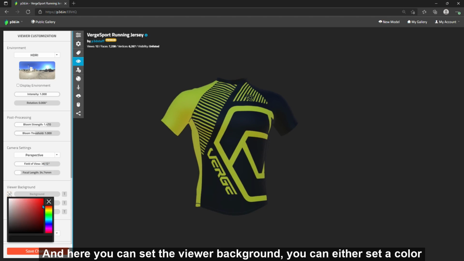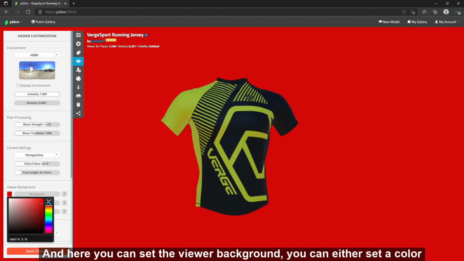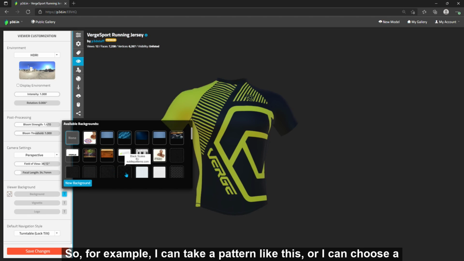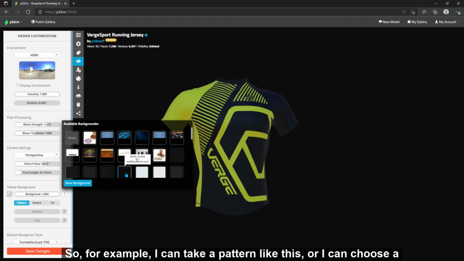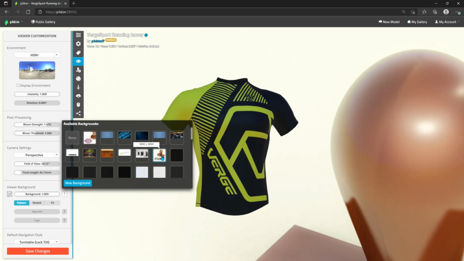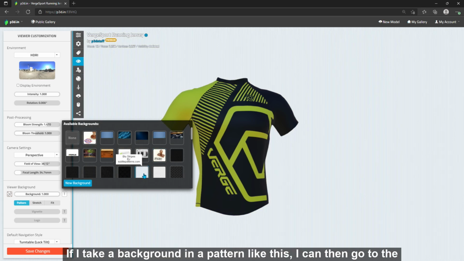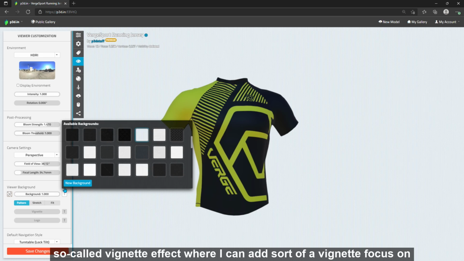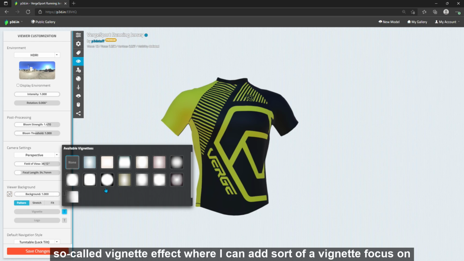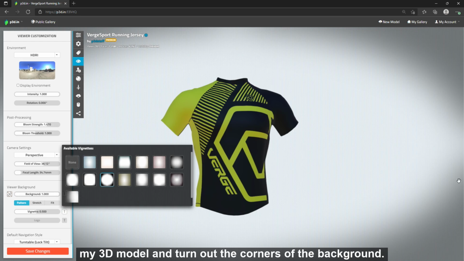And here, you can set the viewer background. You can either set a color tone or you can select an image. So, for example, I can take a pattern like this, or I can choose a background image. If I take a background in a pattern like this, I can then go to the so-called vignette effect, where I can add sort of a vignette focus on my 3D model and turn out the corners of the background.